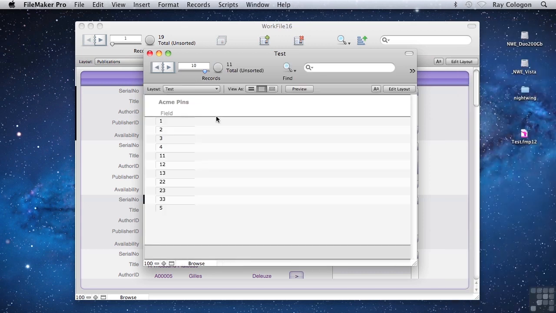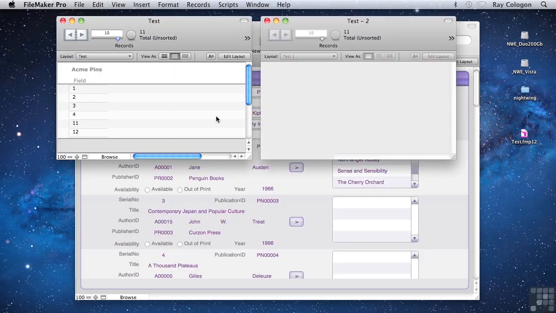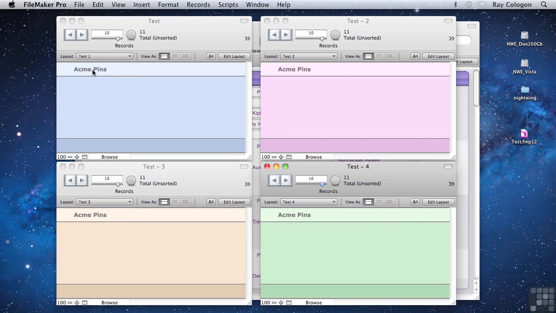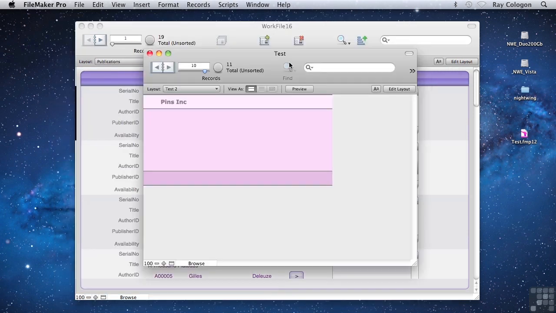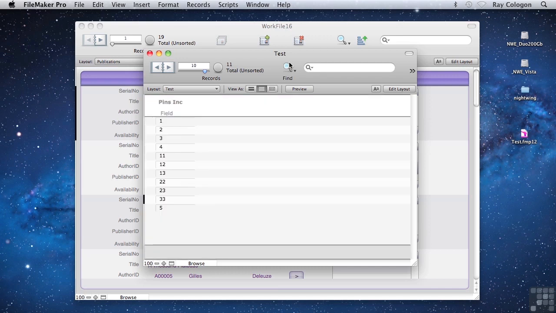I could, of course, achieve the same thing by just placing a text object on each layout. But then if I needed to make a change or correction to the name, I'd have to go and edit the text object on every layout. With a global field used instead of a text object, I can have multiple layouts, each displaying the company name. So with a bit of forethought, I'm now able to edit the company name, let's say to Pins Inc., and with that one action, all of the layouts in the solution will show the change. So there are a number of uses of global fields that give you options and alternatives to manage the data and the interface in your solutions.